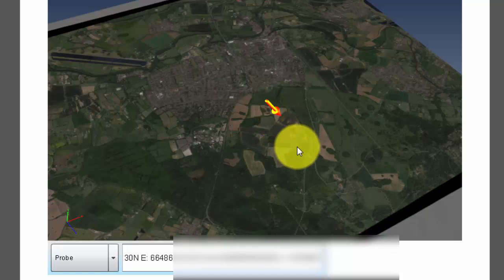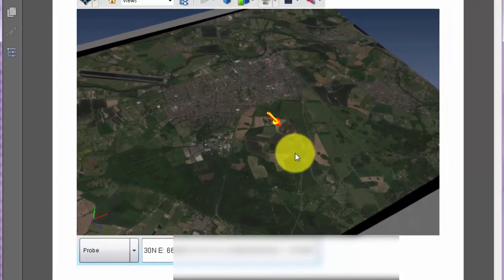also the ortho image. I hope this is helpful, and thank you for watching.